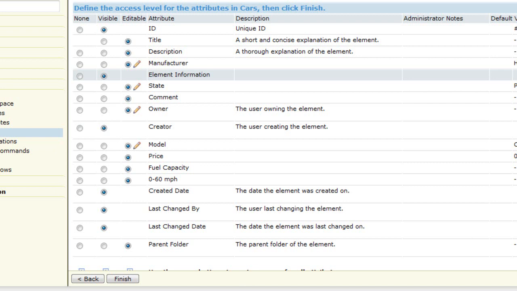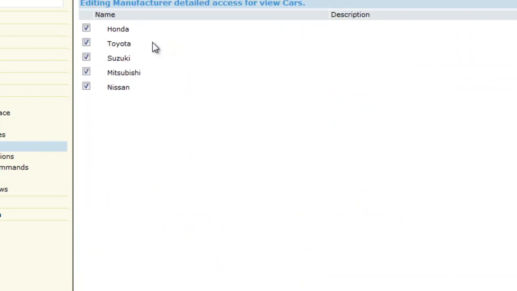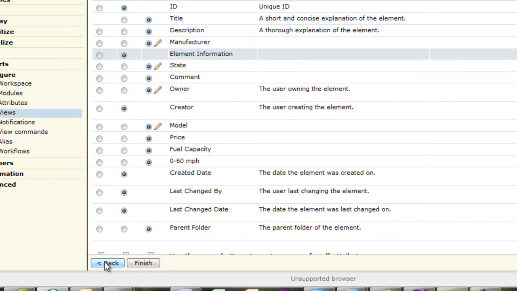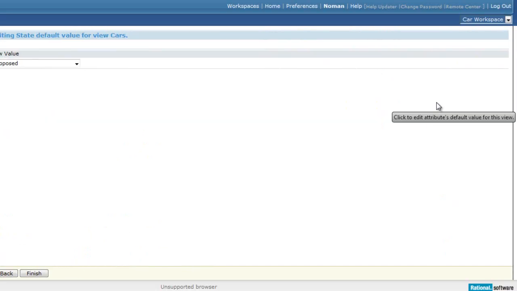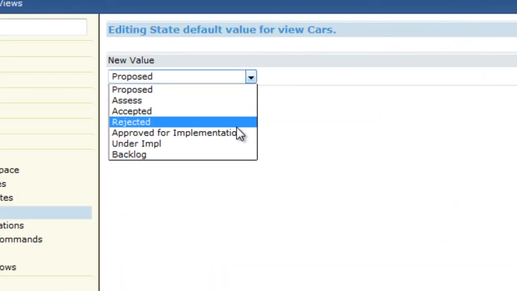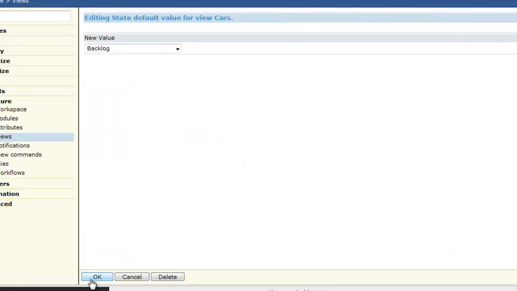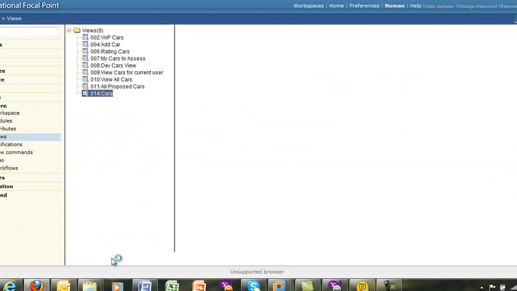Also, for all the attributes which are of choice type, we get to choose if any particular option should be restricted for this view. We can uncheck that from this list. And again, for the choice attributes, we can also decide the default value from the listing that is available. With this, we come to an end of creating a view.